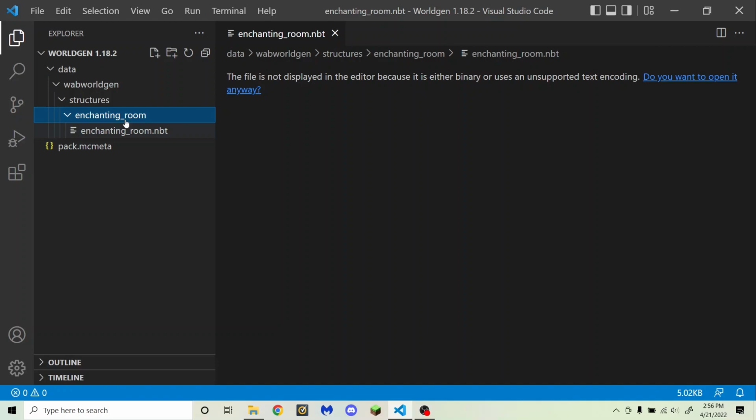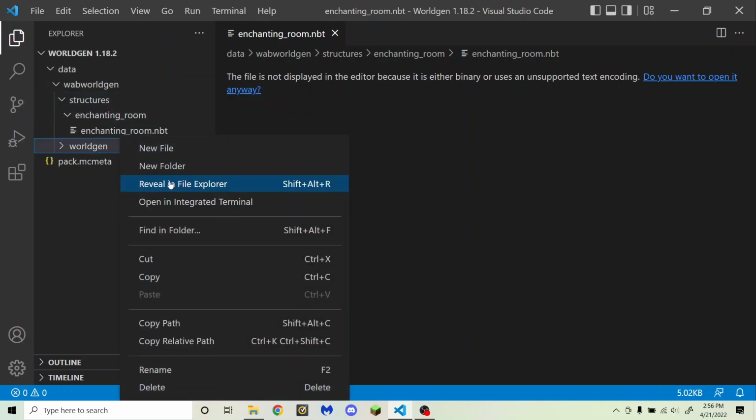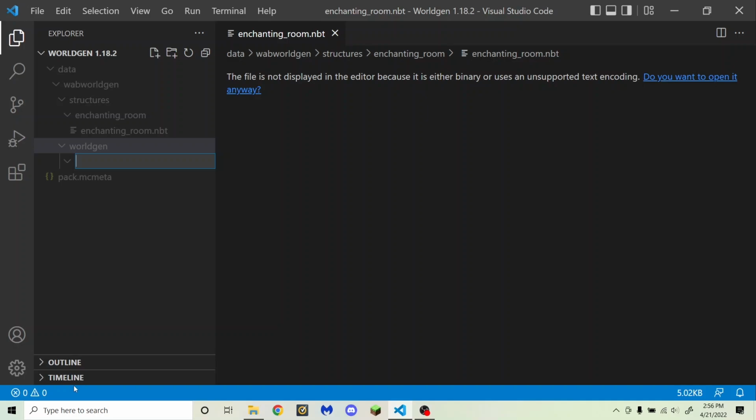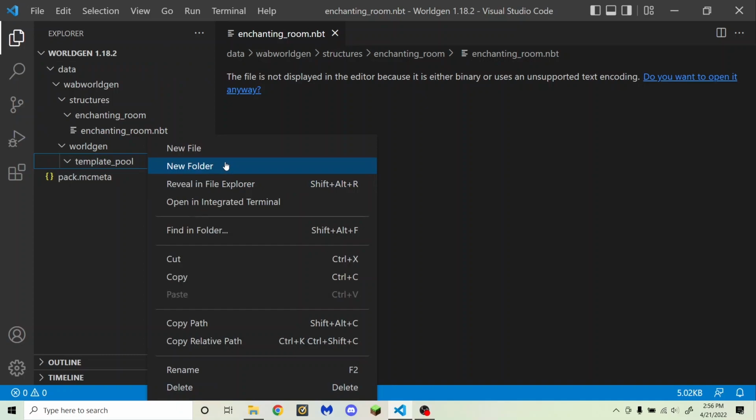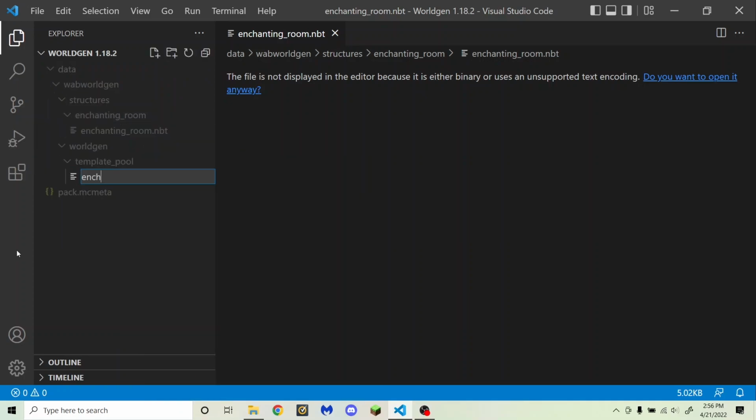Now that I have this structure, I need to make a template pool so that the game can recognize when to generate the structure. So inside of my namespace, I'm going to create a new folder called worldgen. And inside of worldgen, a new folder called template_pool. And so inside of template pool, I'm again going to create a new file. This is going to be called enchanting room, and then it has to be a .json file.